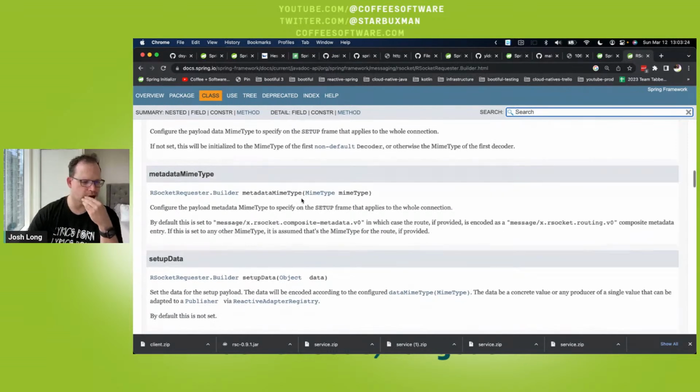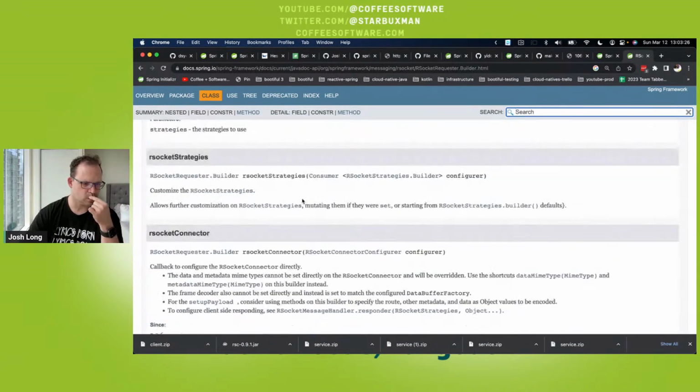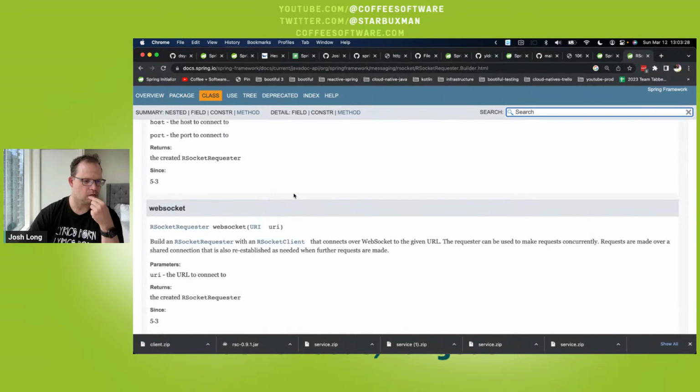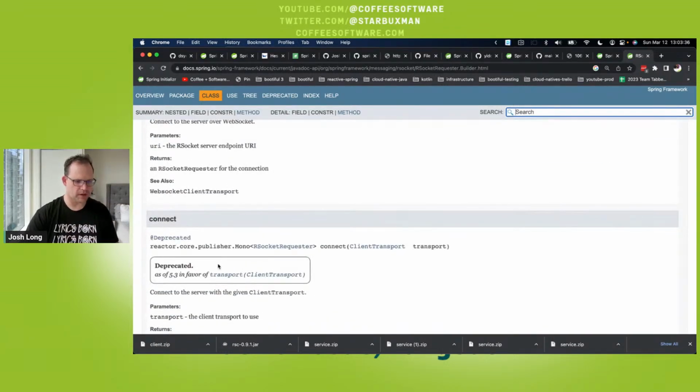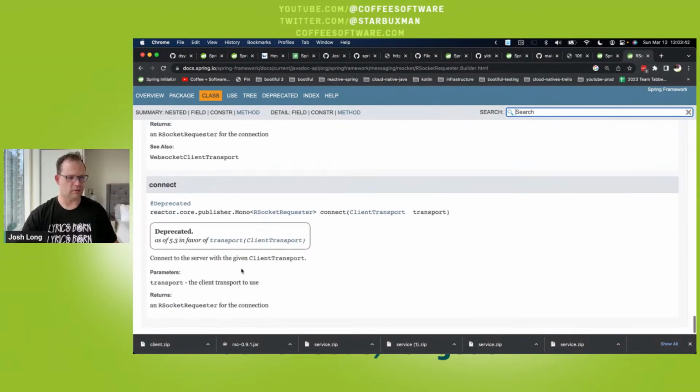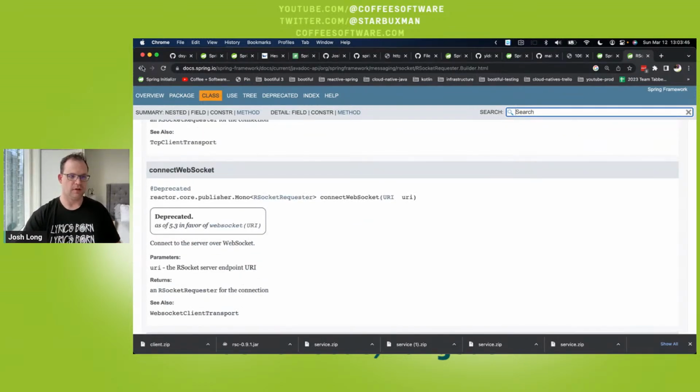Okay, build up. Oh. See, it's specifying, is the requester just a builder now? Is that what's deprecated in favor of transport? Connect, transport. It should just be the default, right? I don't want to do anything special there. Deprecated.